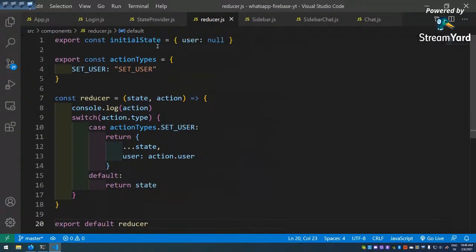See, in the reducer the initial state is user is null. This user is very important, and we have to take an action type. Generally we can make it in a different file also, and we take state and action. If the action type is set user, we generally only have one. In bigger applications, we have multiple action types. So for set user, we return the state, spreading it with dot dot dot, and user is action dot user, whatever comes.